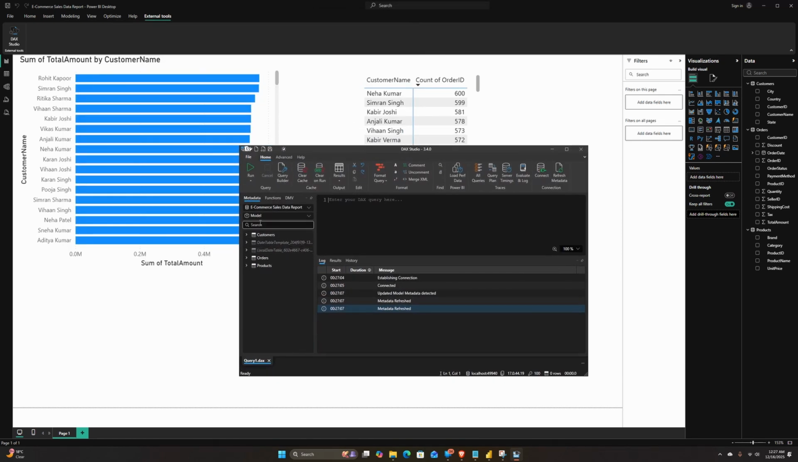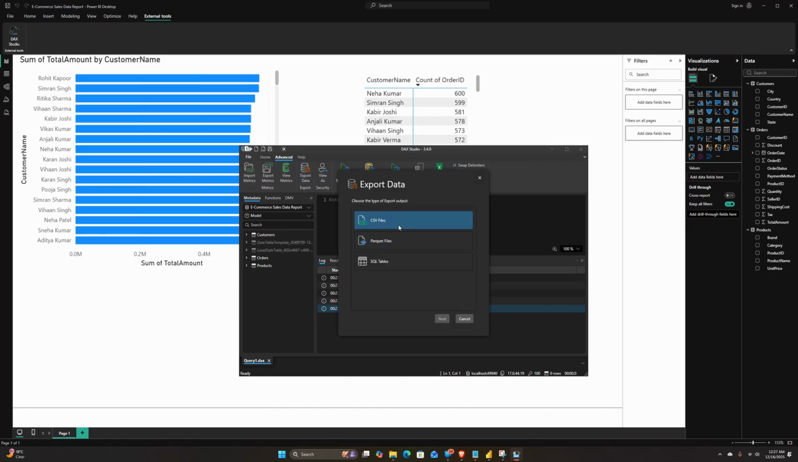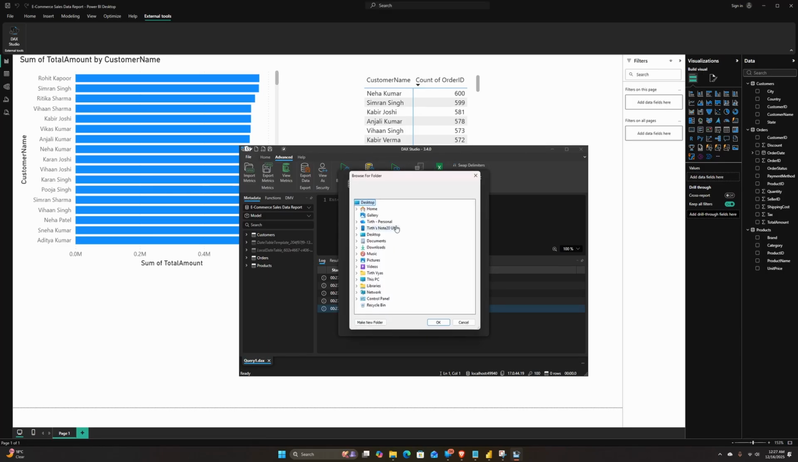And here, as you can see, DAX Studio is open. I'm going to go to Advanced, Export Data in CSV files. Output, we're going to put it like so.